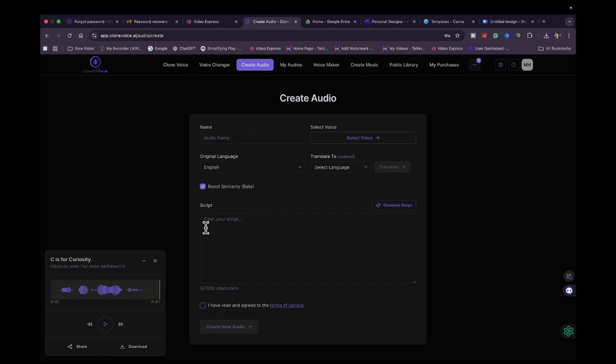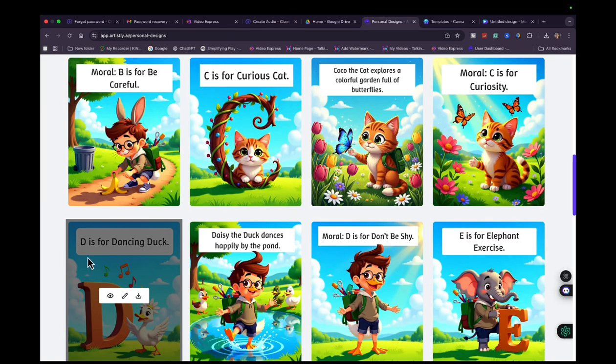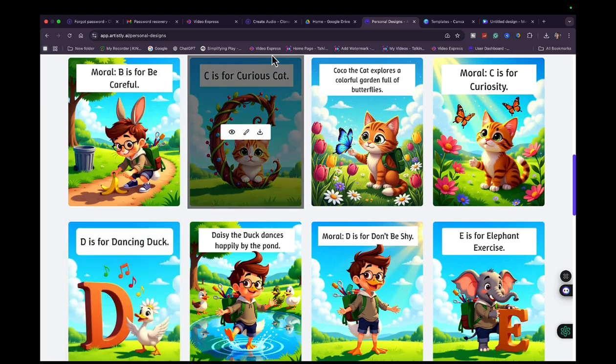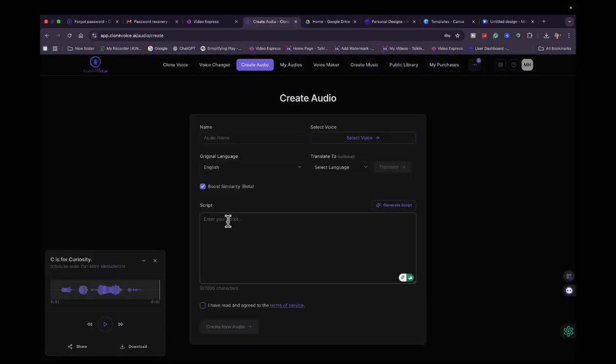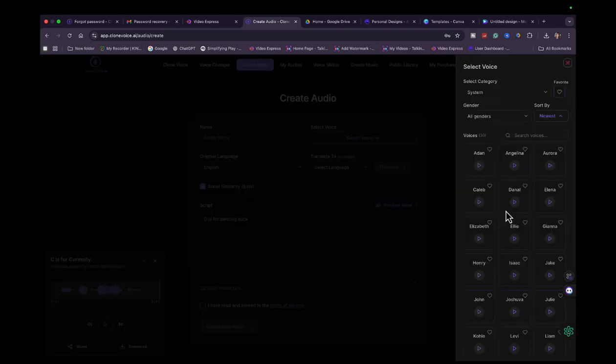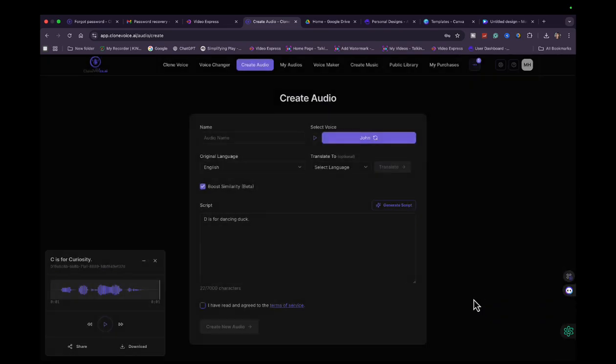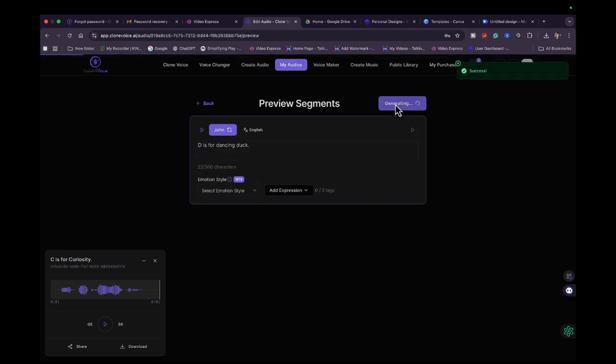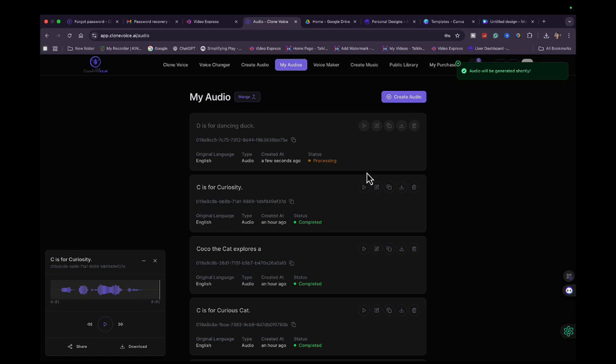From here, I'm gonna put the script, the introduction for each letter, which is D is for dancing duck. Click this one and type here, D is for dancing duck. So you're going to choose your voice over here. You play around with these, guys, but I already have my voice over here. So I'm gonna choose him, and then click this box, and then create a new audio. Okay, so generate the audio, and let's wait for seconds while it's still processing.